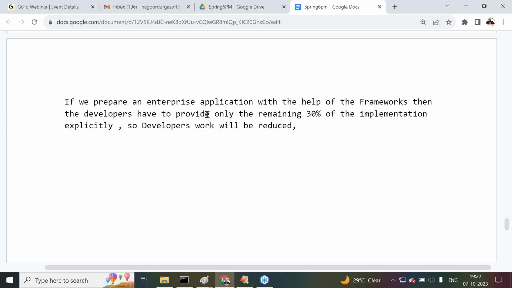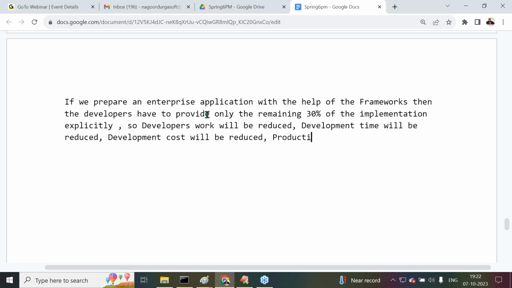Okay. When developers' work is reduced, then what next, apart from this? Automatically, development time will be reduced. Automatically, development cost will be reduced. What will be reduced here? Development cost will be reduced. Productivity will be increased, and so on. So many advantages here we are able to get. All of you are following my points or not?